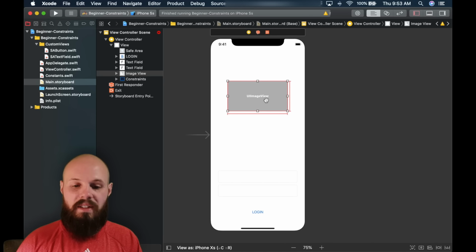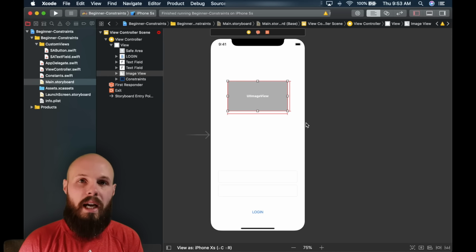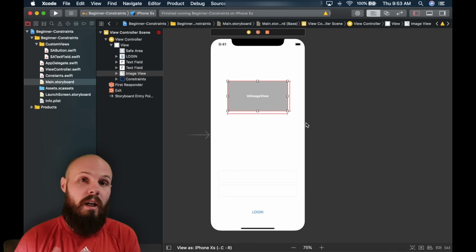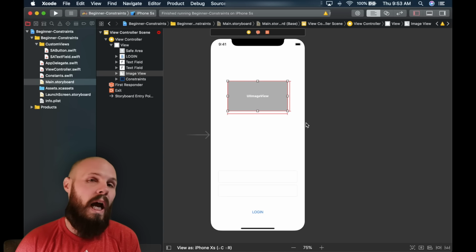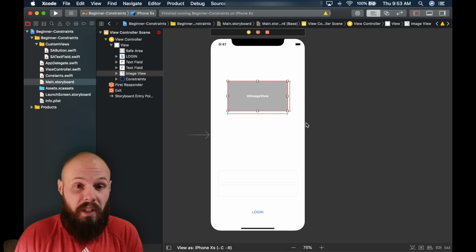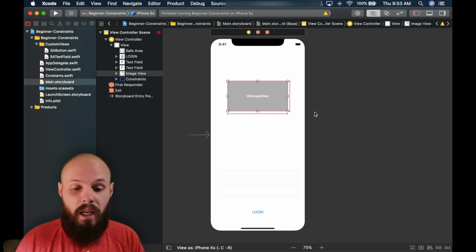Now you see these red lines I get. When you see these red lines, this means there are missing constraints, because I've only done two. Remember I said Xcode needs to know height, width, X and Y. Right now I just told it height and width. So it's like, I don't know X and Y. I don't know where to put this, is basically what these red lines are telling you. Let's give it that X and Y.